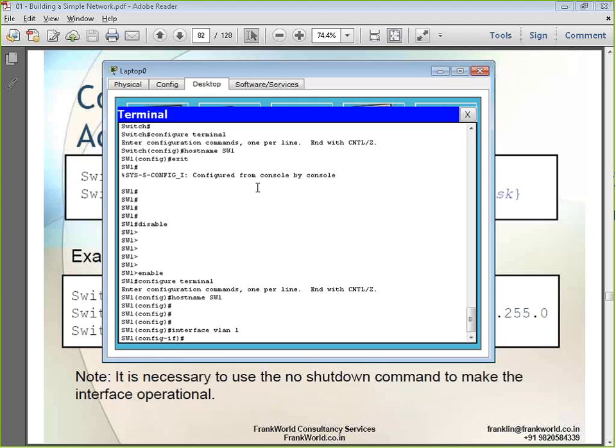Are you following me until this point? Let me know if you're stuck somewhere, but these are the steps that you need to follow. First, get into global config, then get into interface VLAN 1, the mode will change, and then you're supposed to type the command ip address.